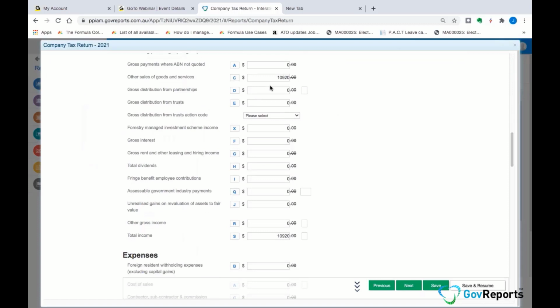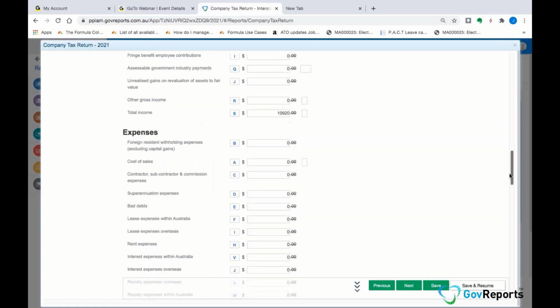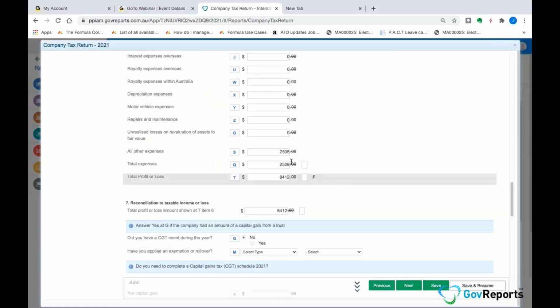so here in the tax return we've got 10,920. You haven't actually entered these figures in. These figures have come straight from the financials in IAM Business. So 10,920 as we just said, and then the expenses of 2,508 is there, which gives us a taxable profit or total profit and loss of 8,412.